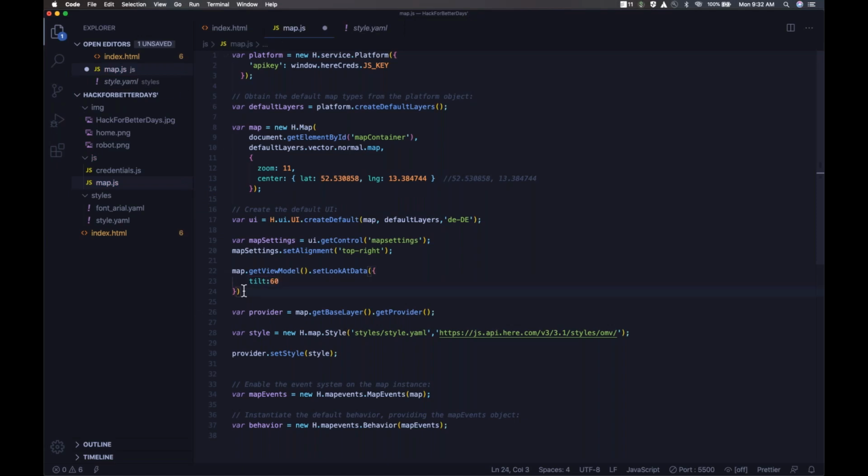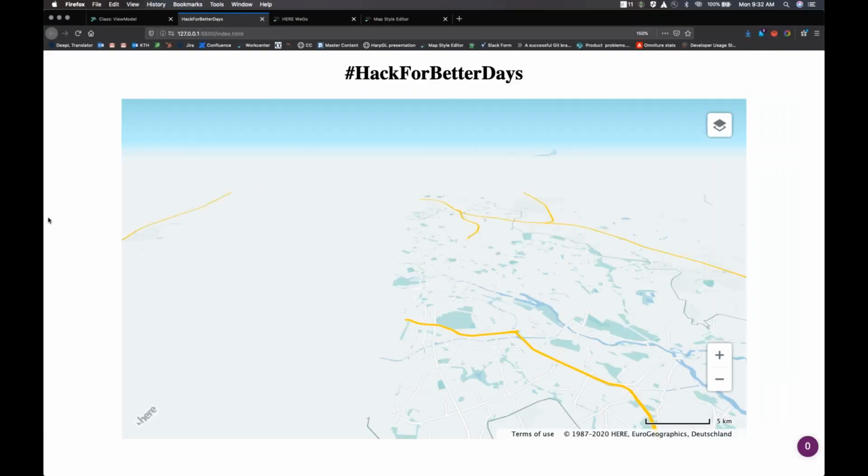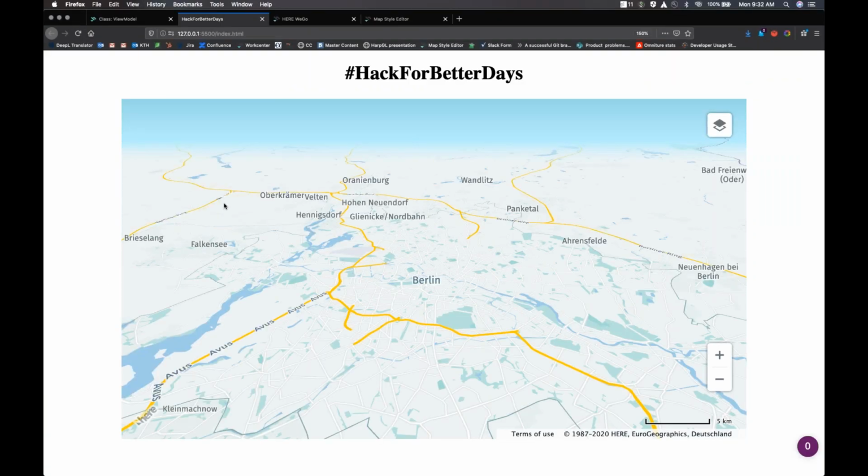And if I have this, you'll see my default map will be tilted to a certain angle and not 2D like we saw initially. So there's more customization you can do with the way the map looks. Now, what we're interested in is getting our position.